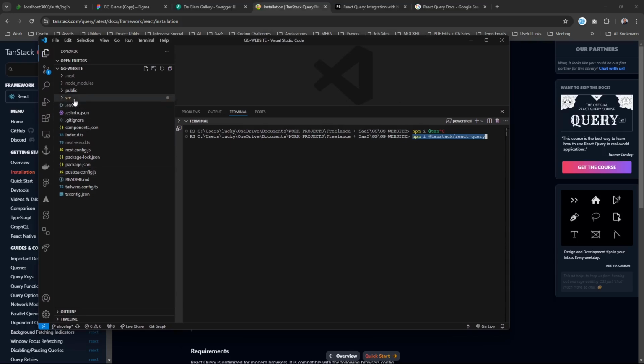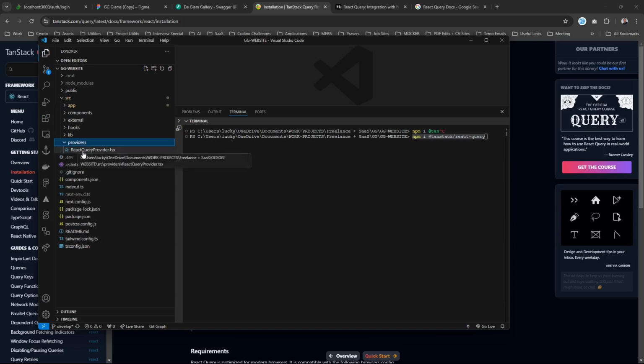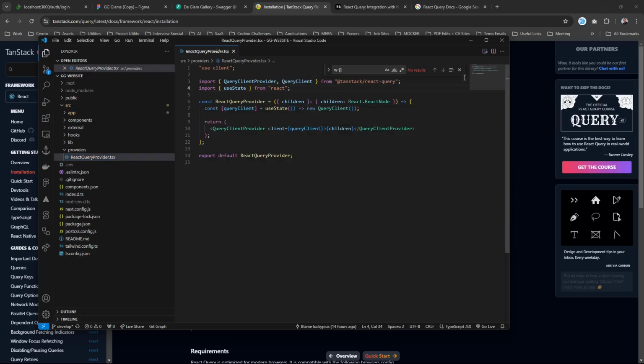Once you have that installed, the very next thing you want to do is create a provider. If you don't have this folder, you might want to create it. In this provider folder, we want to create a new file, and that will be the React Query Provider. What this will be is very basic: we just need a wrapper around the children, and everything within it will have access to React Query itself, to the query client. So this is basically how we're using it.